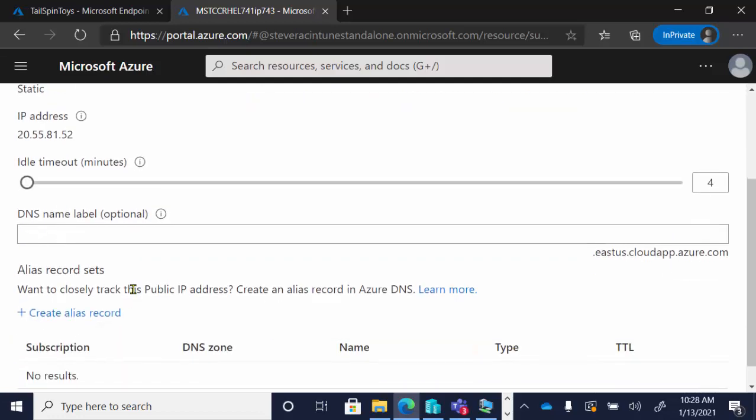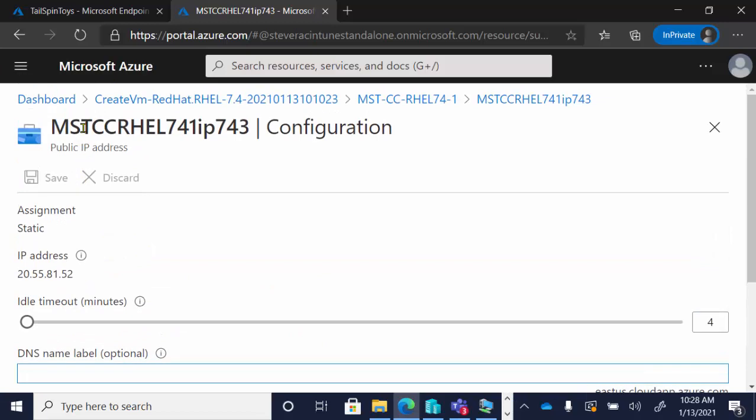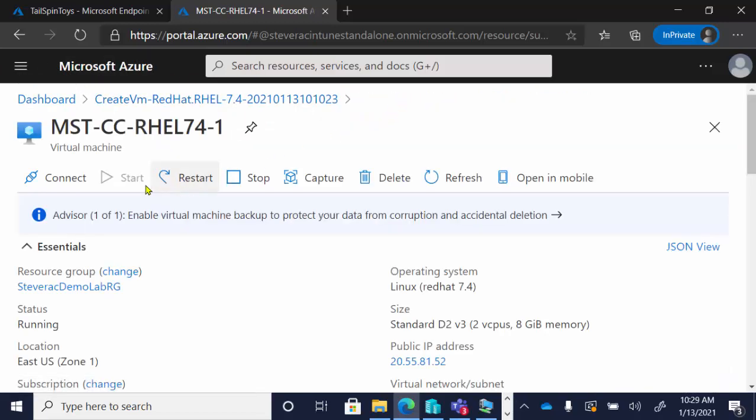Also, if I scroll down, is the option to provide the DNS name label or the FQDN, the domain portion of your FQDN. I'm not using an FQDN, and so I'm not going to specify anything here. In production, you would very likely do that, right? So I'm good to go. I am now ready to connect to this server and start to configure.